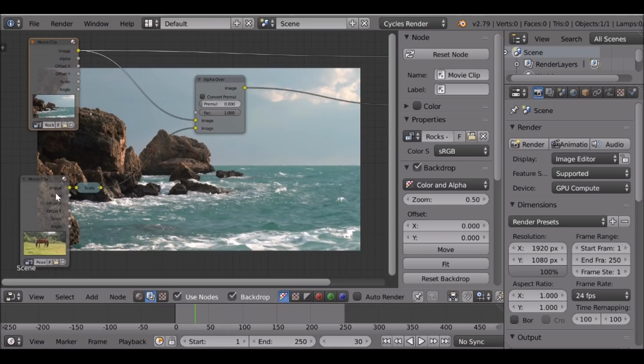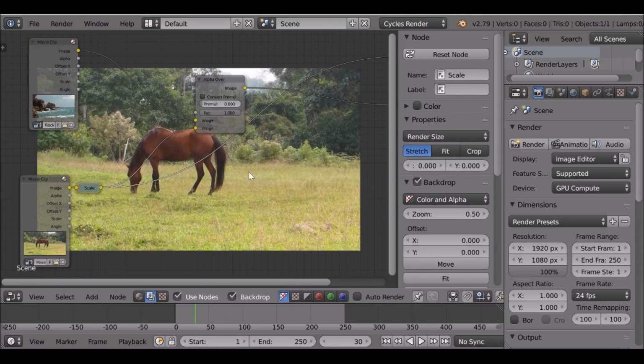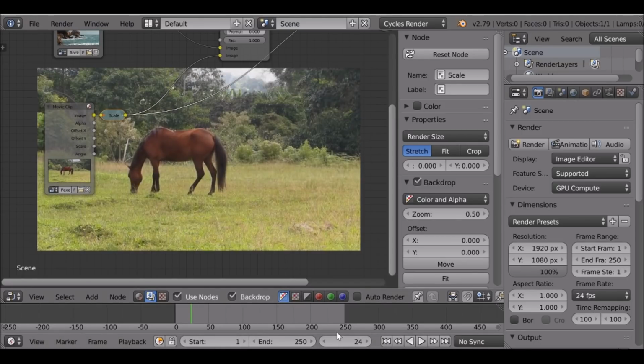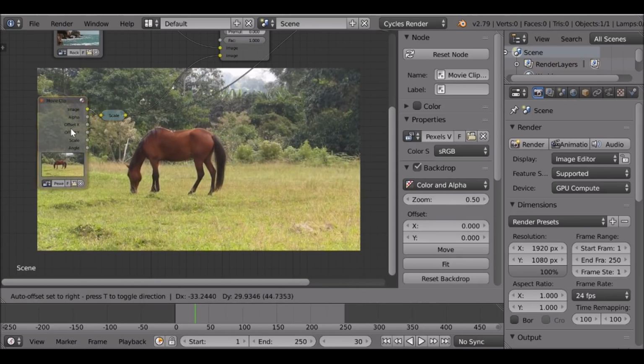And what I can do, I'll just preview this again, so connect this up to the viewer node. So later on we'll just change this and start from a clean frame. So don't worry about this for now. Let's just remember that frame 30 is a good frame to start from for this movie clip.